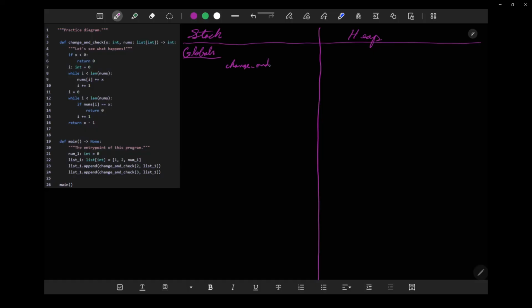Change and check. We're going to give it an ID of 0, first available ID, and then over in the heap, we're going to store ID 0 as a function from lines, starting from the function signature to the last indented line of code, 3 through 16. Little happy little box around it, and we are good to go, ready to move on.